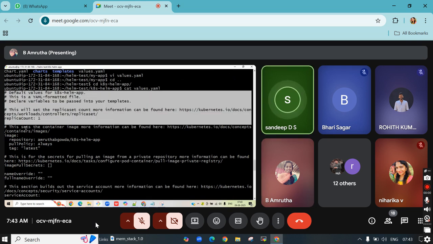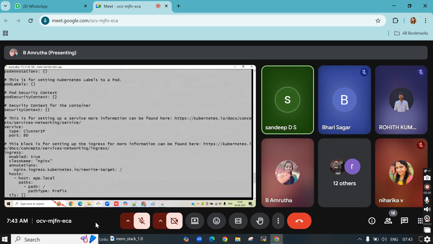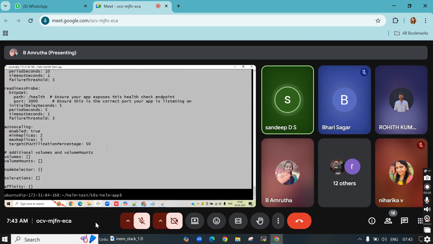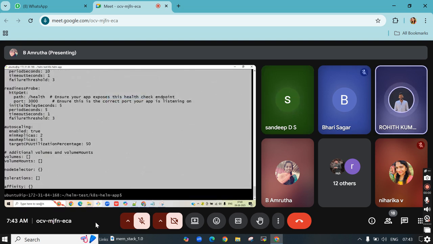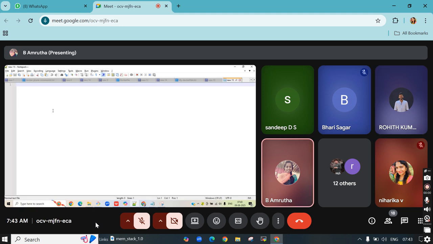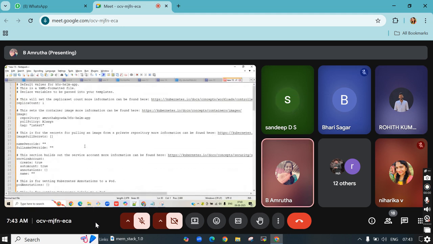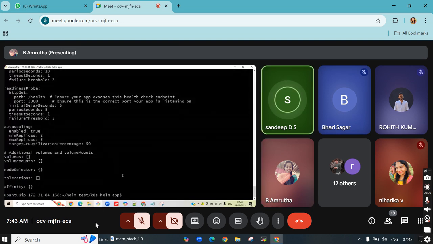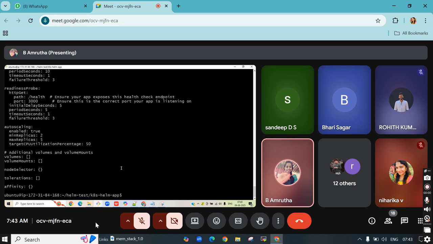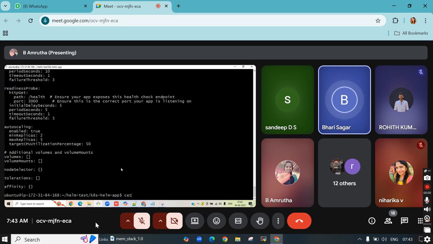Anybody has created Helm apart from Amrita? Rohit, have you created? No, sir. I have to do it. Sharif, Bari Sagar, Niharika. Nobody has created Helm charts yet. Yes, created. You have the Helm chart with you? Yeah. Is it working?